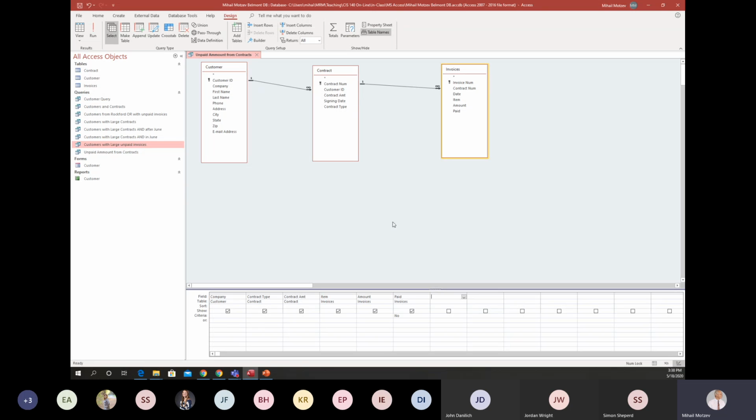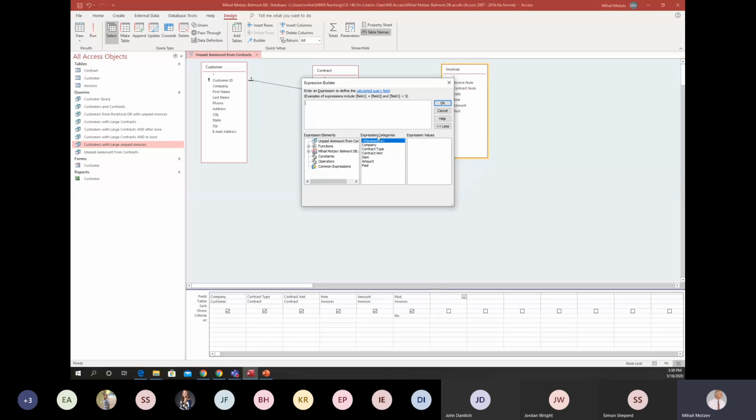Okay, and now we continue. We position in the first blank empty field. We go to expression builder. And can you see now this window was populated exactly with the names of the fields in the current query. So if I want to calculate the difference between contract amount and amount for unpaid invoices, I simply will use, no need to start with equal sign, I will simply use contract amount. I click twice and it goes to the expression builder window.